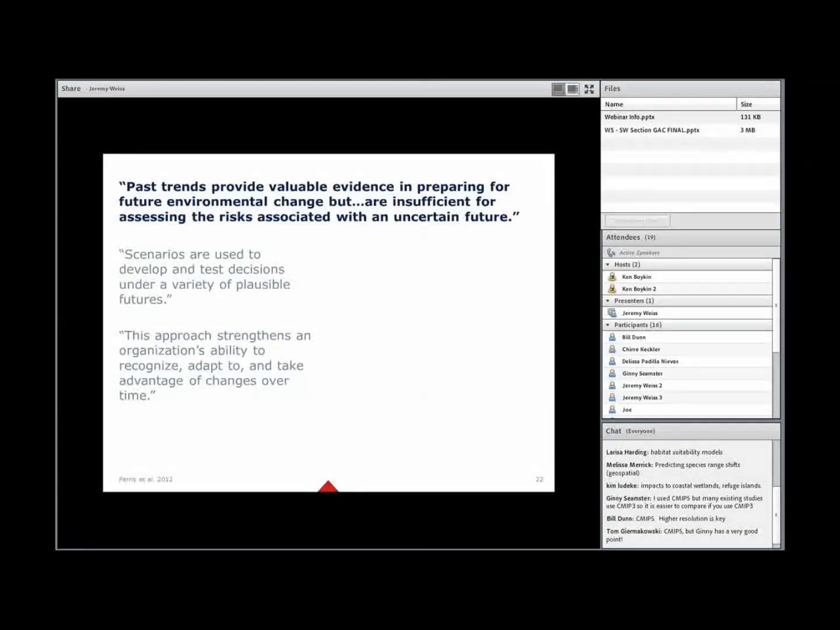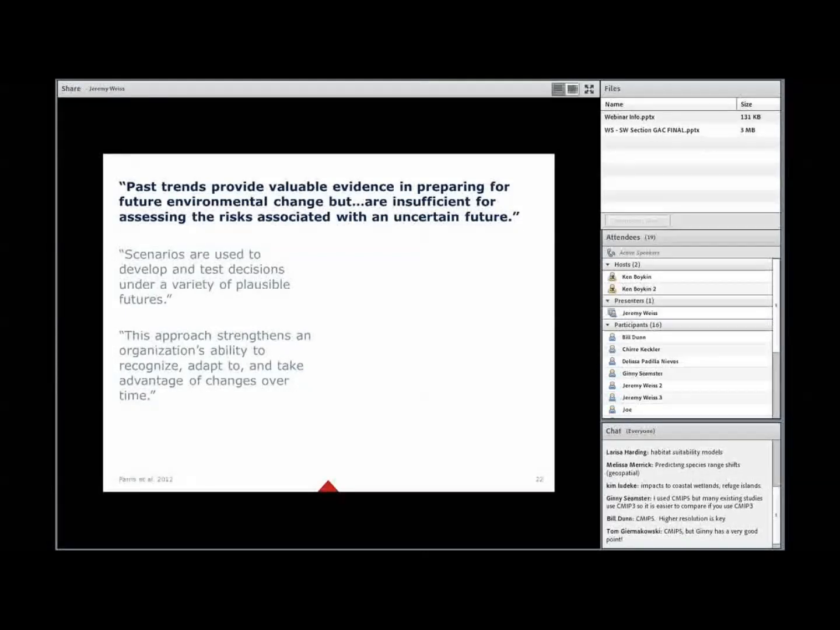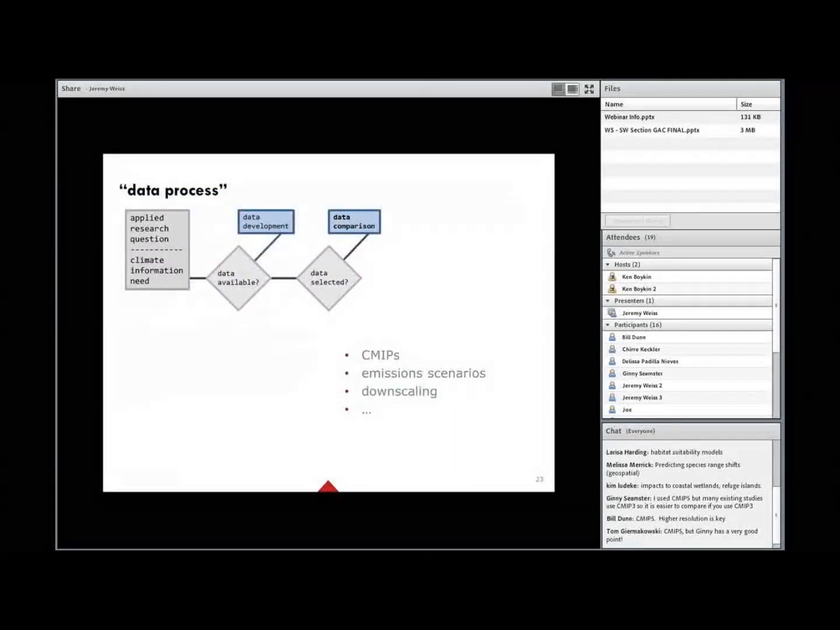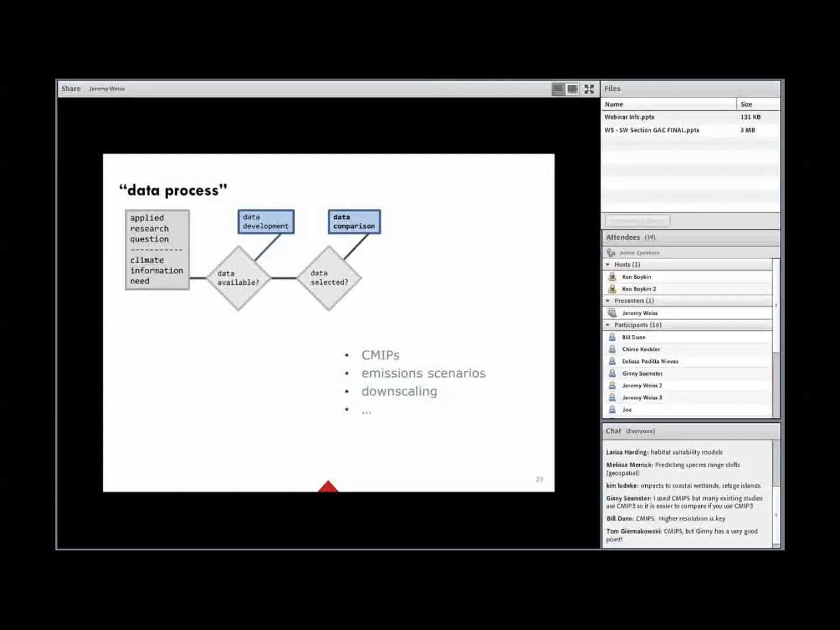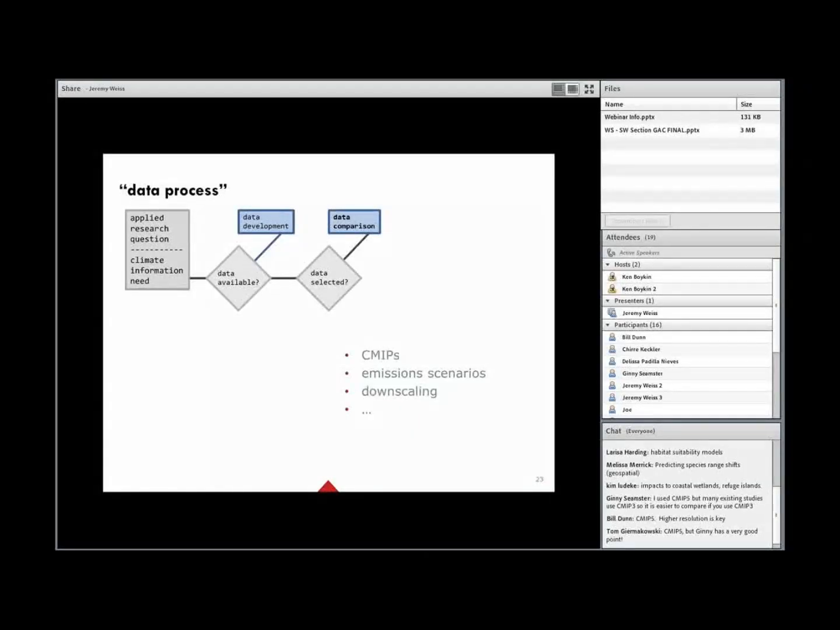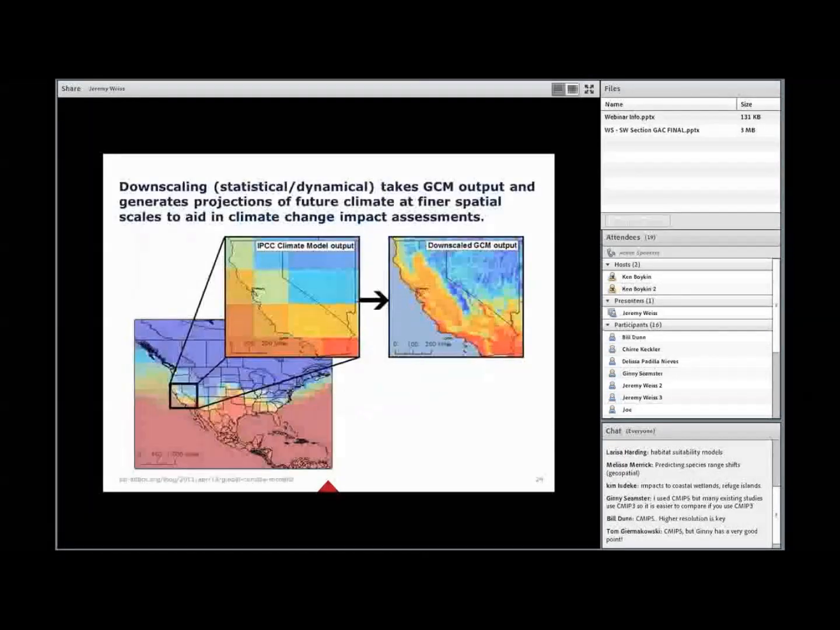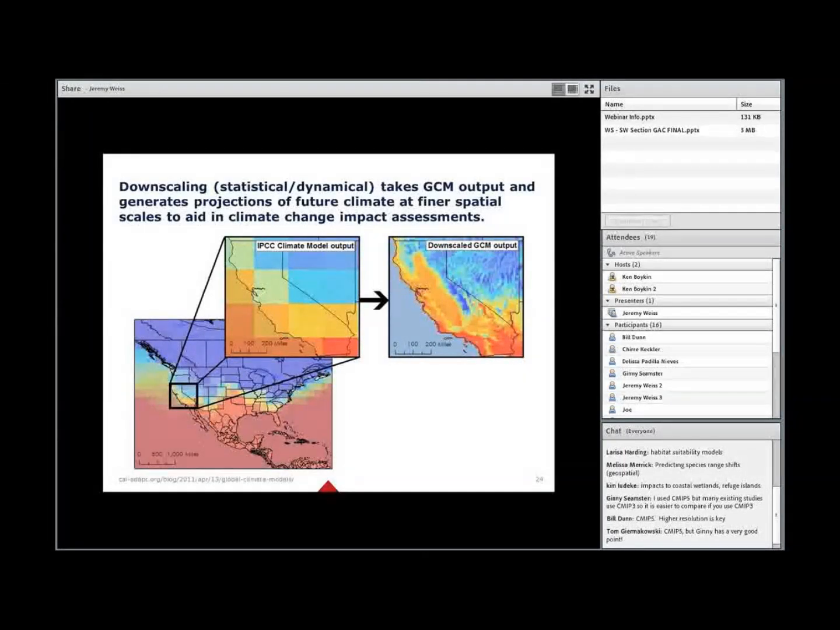So the reason for downscaling, and two of the main methods there, statistical and dynamical, are listed, is to take the relatively coarse GCM output and generate projections of future climate change at finer spatial scales that are going to aid in climate change impact assessments. And we can see an example here in this slide where the figure in the lower left shows the output from a global climate model. It looks like the variable here is temperature. The red and orange colors denote warmer temperatures. Purple and blue denote the cooler temperatures.